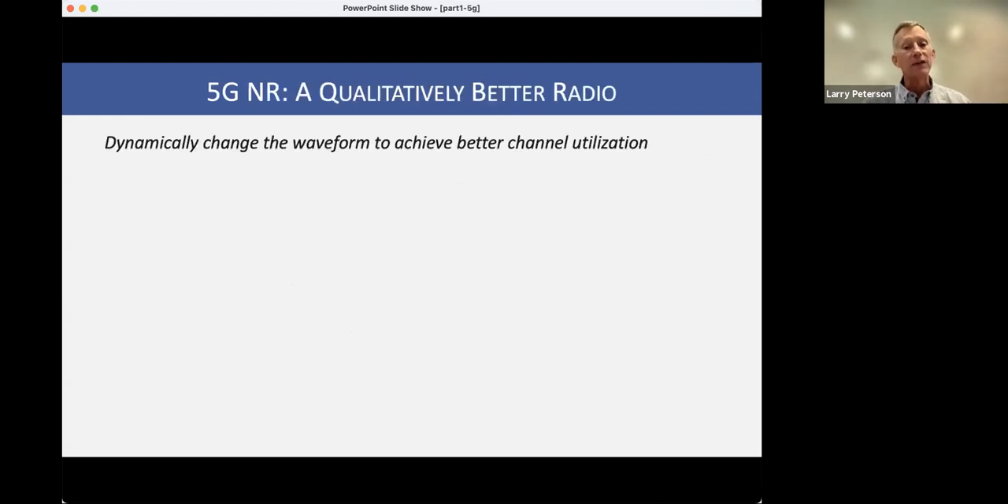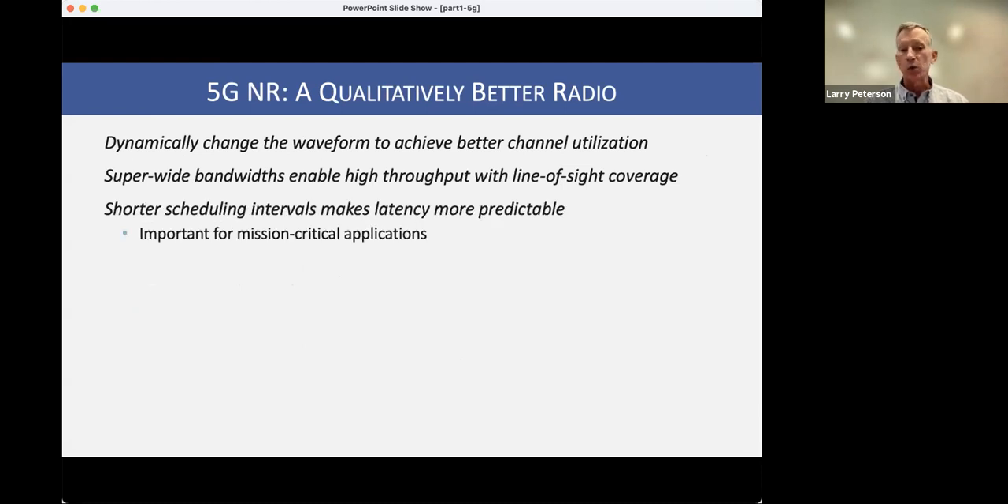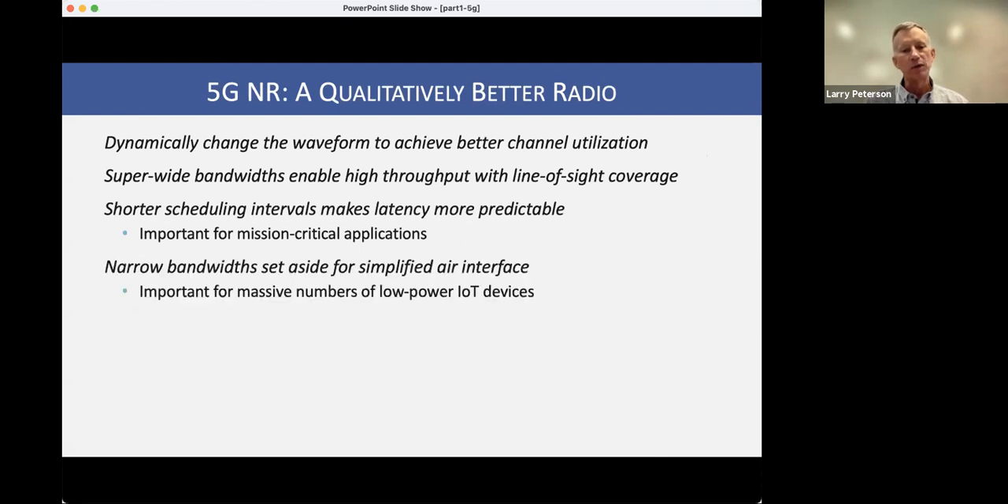So qualitatively, the schedulers are able to change the waveform to achieve better channel utilization. Super wide bandwidths enable the high throughput. Shorter scheduling intervals mean that latency is more predictable, and that's important for mission critical. And there are going to be some narrow bandwidths also set aside for simplified air interfaces.